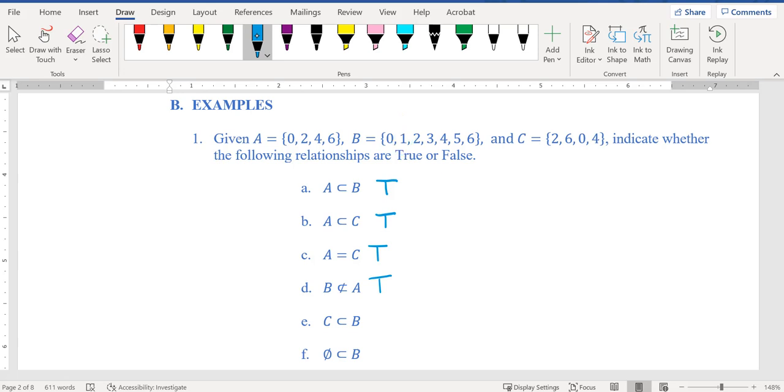Is C a subset of B? Okay, since A was equal to C and A was a subset of B, then C is going to be a subset of B. That is true as well. If you want to check that one, 2 is in B, 0 is in B, 6 is in B, and 4 is in B. So everything in C is also in B, so we say that C is a subset of B. Is the empty set a subset of B? Remember that the empty set is a subset of every set, so this is a true statement.